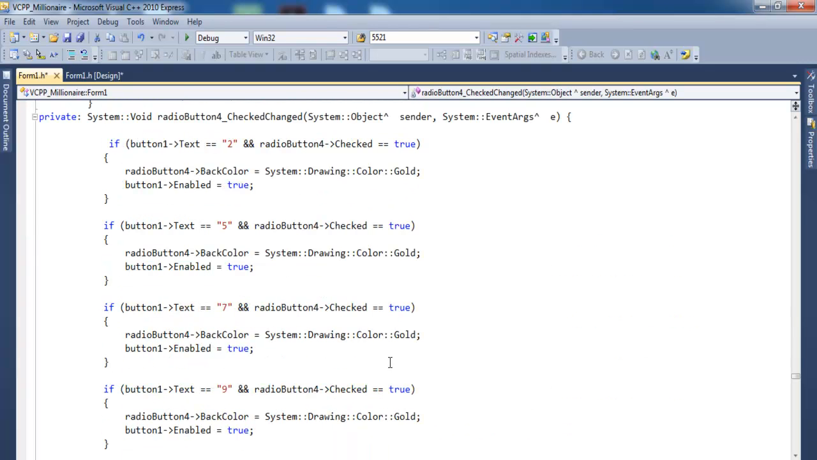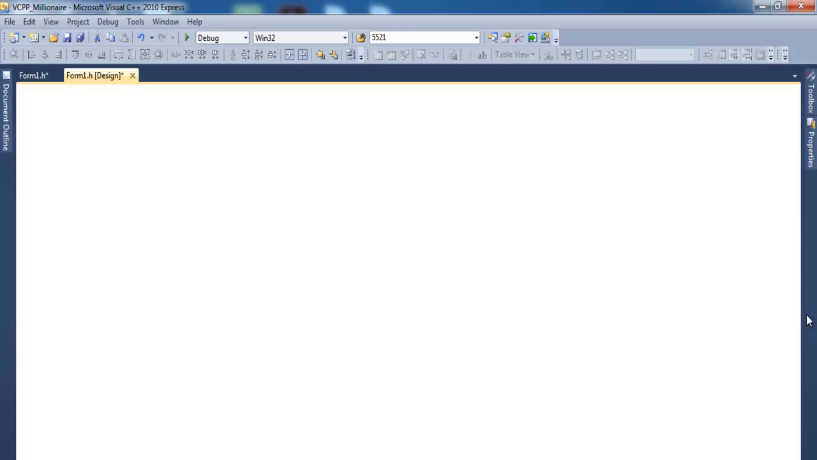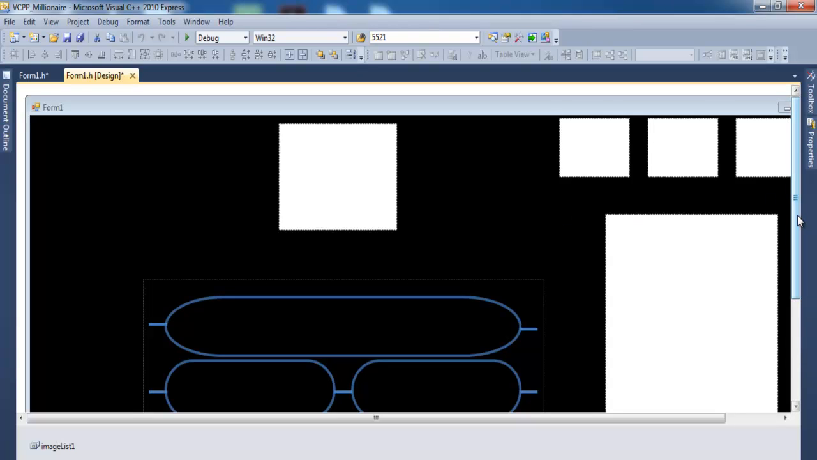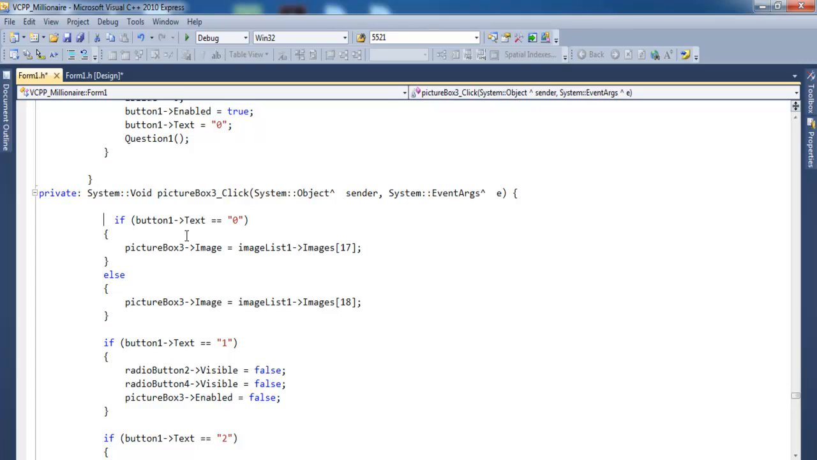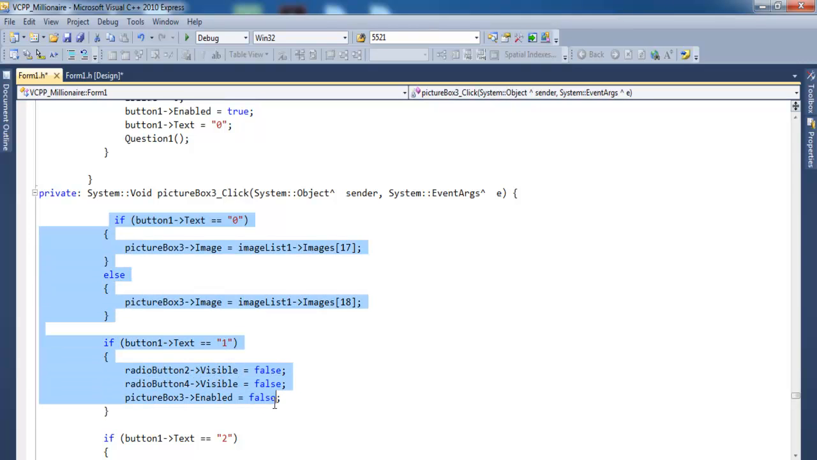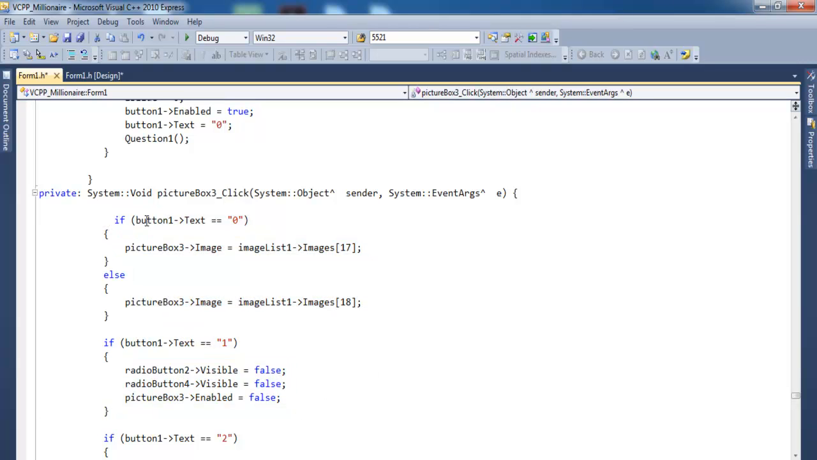Alright, now with the bonus or the bonuses, let's come in here, double click on that, and you see that picture box 3. If it's 0 and the image is image 17, else if it's image 18. Okay, there we go. Those are the lines of code. So if the button equals 0, then the picture box will be image 17, image 18.